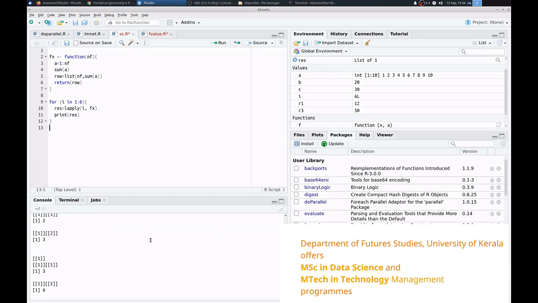See, these are the output types. So first the code to define the function is executed. Then this function. So what is the output? I have asked to print the result. So when i is equal to 1, nf is 1 and sum is also 1. 1 to 1, so only one value. So the sum is 1.